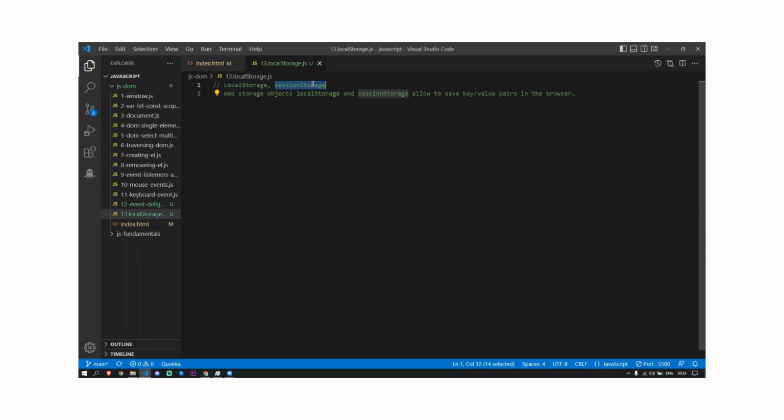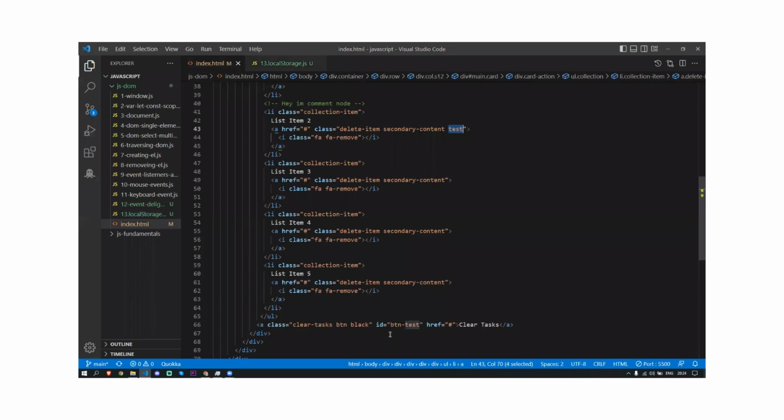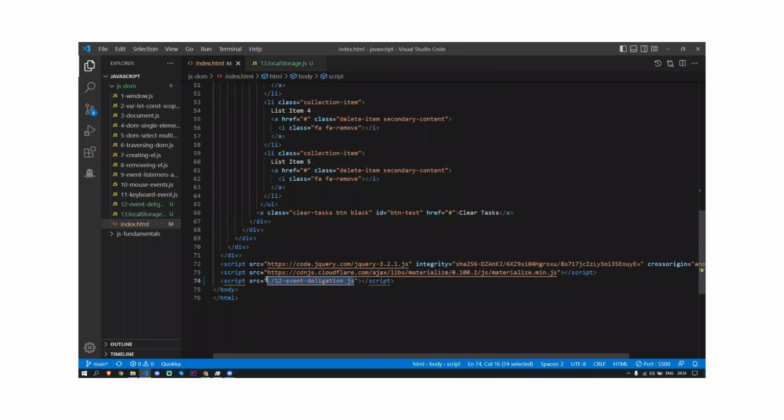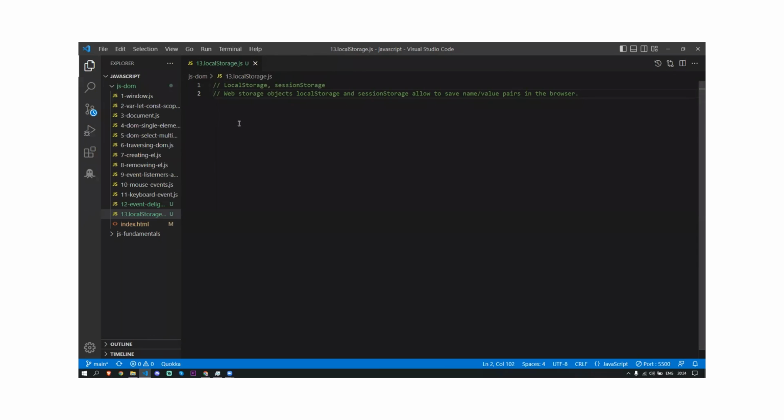Local storage and session storage allow us to save key value pairs, or name value pairs, kind of object. I mostly stick with name value pairs in the browser. So we are going to store something in your browser. Okay, that's all. For example, now I'm going to change this file to 13. Okay, everything is fine.